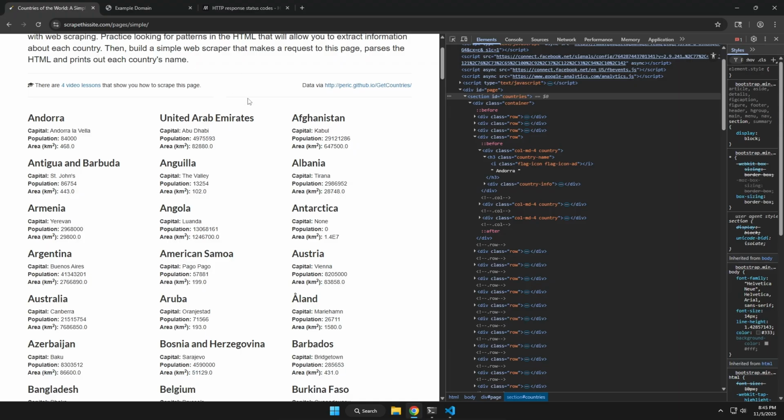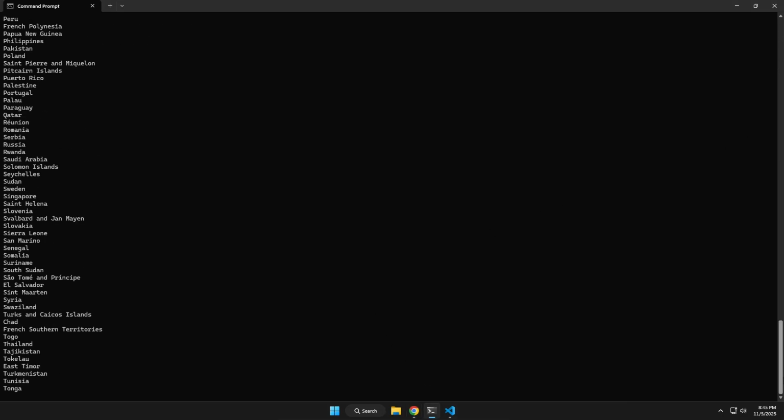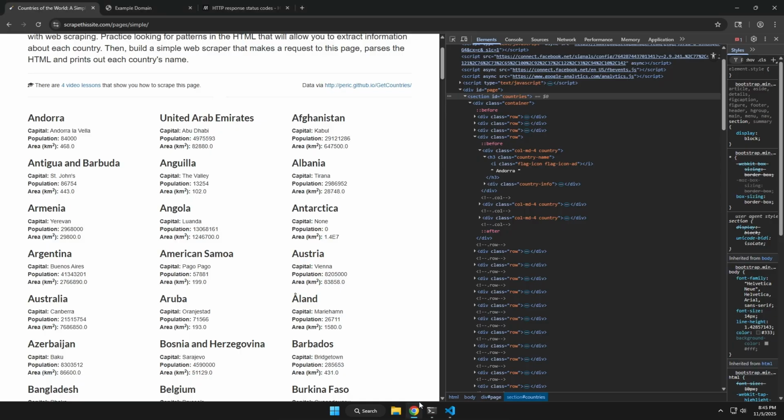Now there's so much more you could do with this. For that, I recommend you definitely check out the docs for BeautifulSoup and for the requests library.